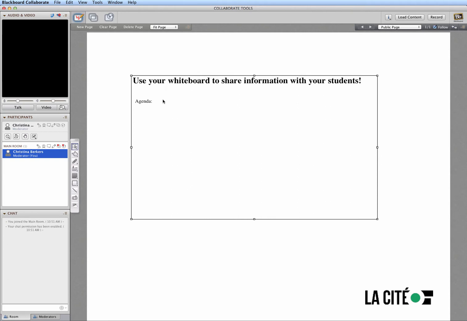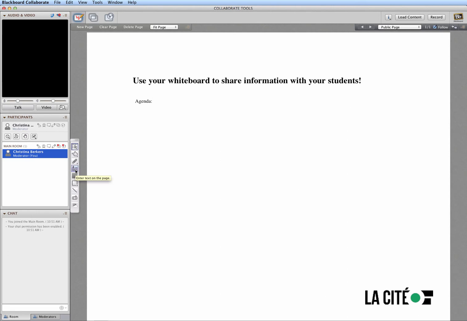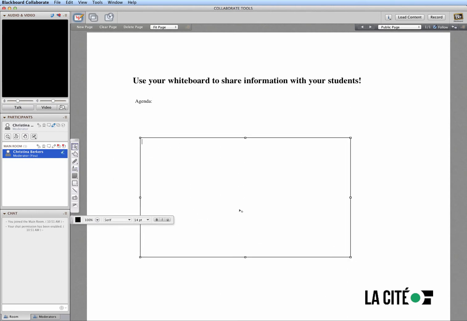A good thing to do before the virtual classroom starts, before your session starts, is to go in and create an agenda. So you can put the key points of today's session right on the screen so the students can see it as soon as they enter the room. To do this, you can simply click on Enter Text on the page. You can create your text box and then add your agenda.